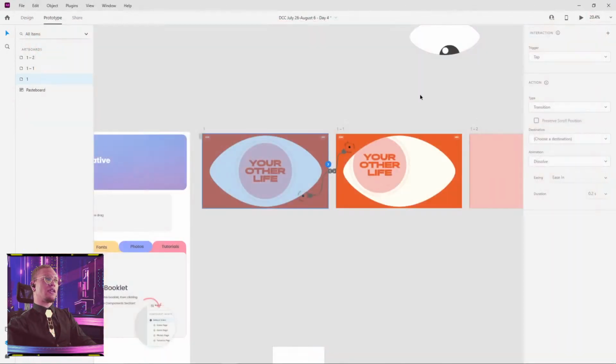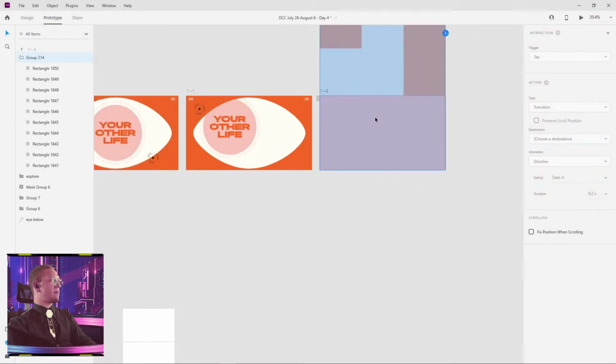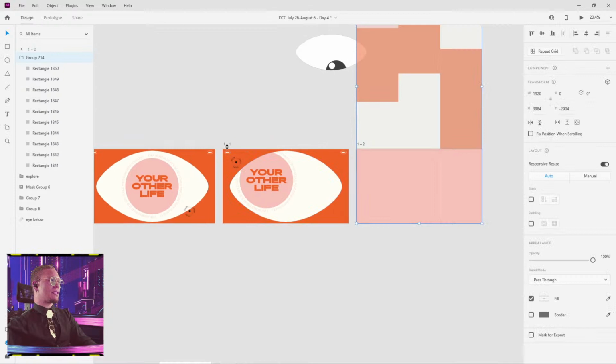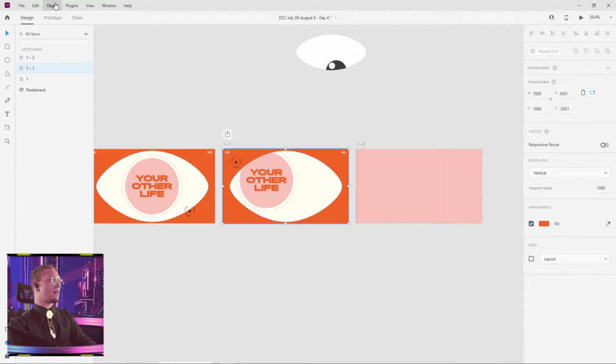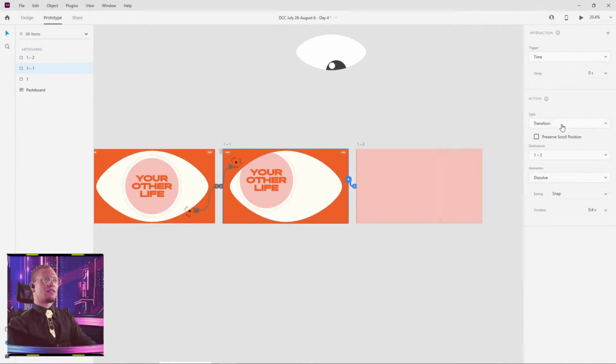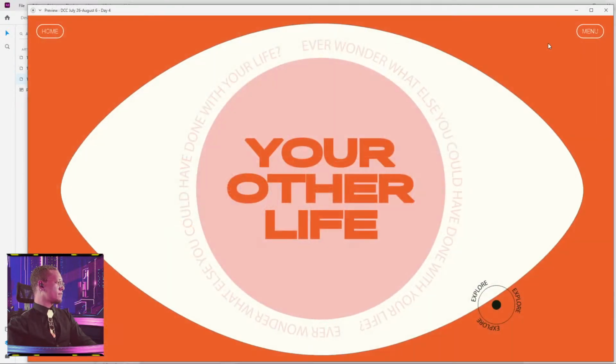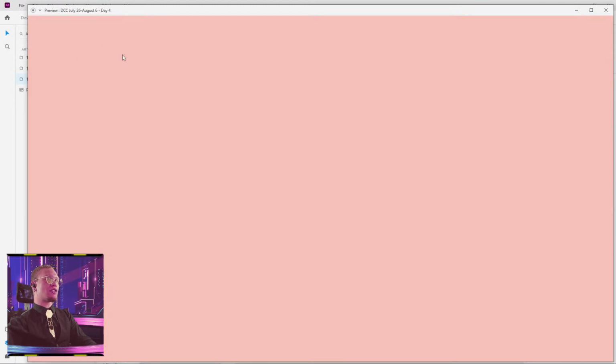Okay, so it just turns into a pink smorgasbord, which is not what we want to happen. Let's check something out here. Here we go, transition, auto animate, there we go. Always catch myself doing that. All right, so let's check one more time. Boom. All right, so we have our animation, it's just way too fast.